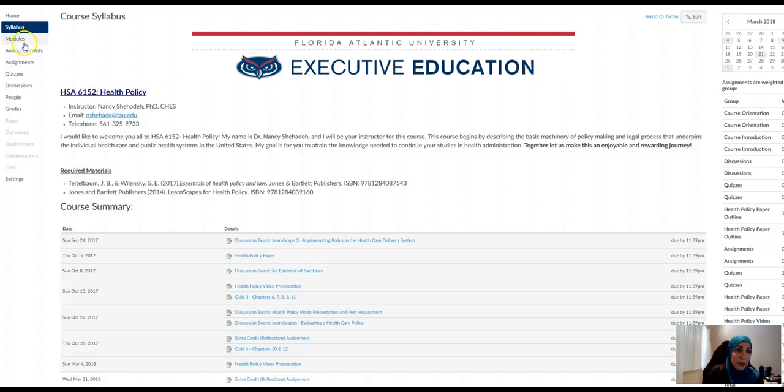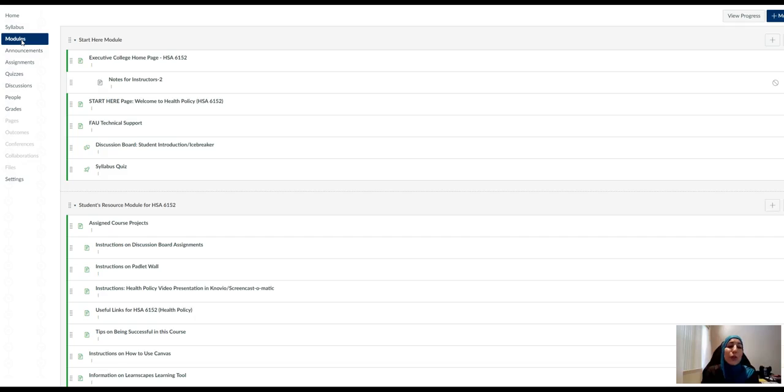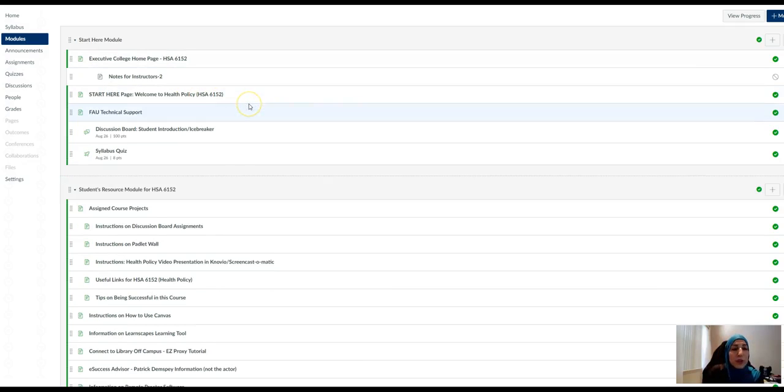And then I'd like to go to the modules. When you go to the modules link, you're going to find different modules with different content pages. Each module has a couple of content pages. You'll find that once you start week 1, each module follows a similar format. Right here we're looking at FAU technical support and the start here page, which we've gone through.